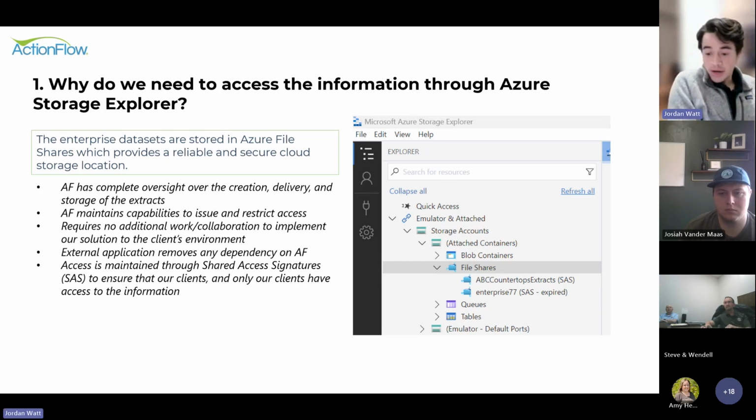The third point there is that it requires no additional work or collaboration to implement our solution in the client's environment. There were some suggestions of delivering the extracts directly to the client, or creating custom solutions so the client could tap into our system and extract that data on their side. But by maintaining it through Azure Storage Explorer, there's no requirement. There's no custom solution. This is a standardized solution that applies to all of our clients.